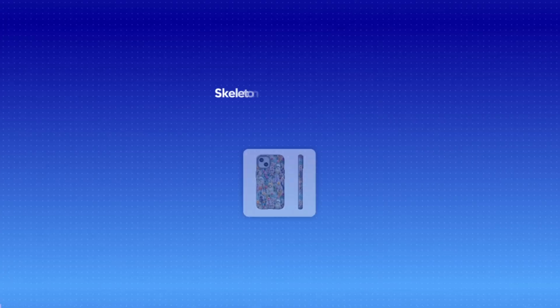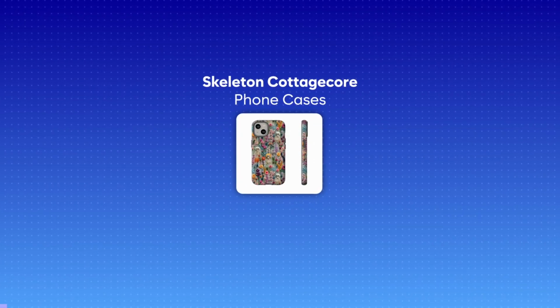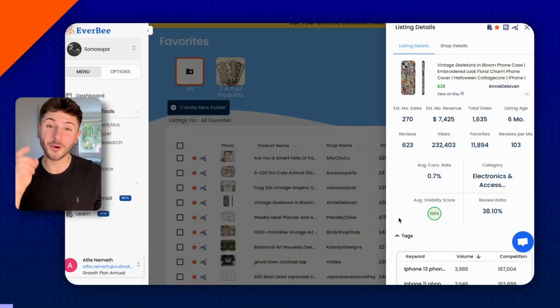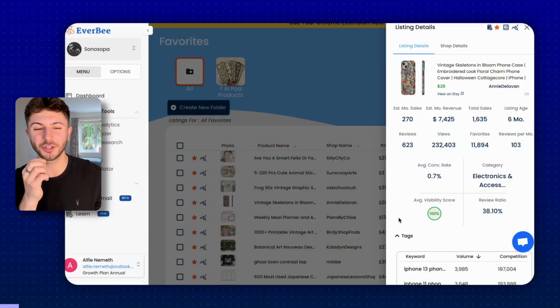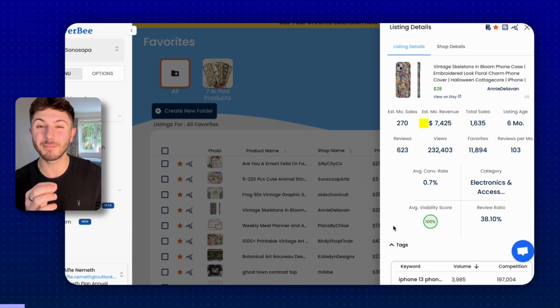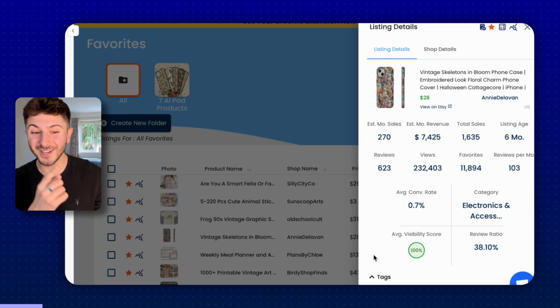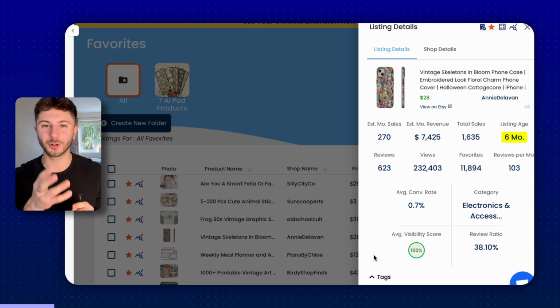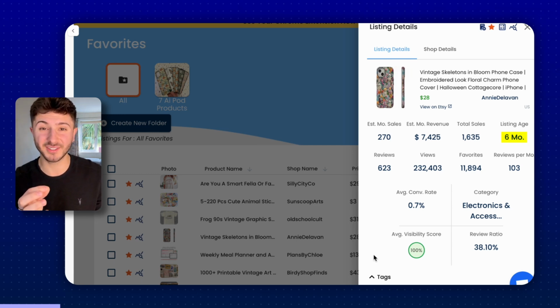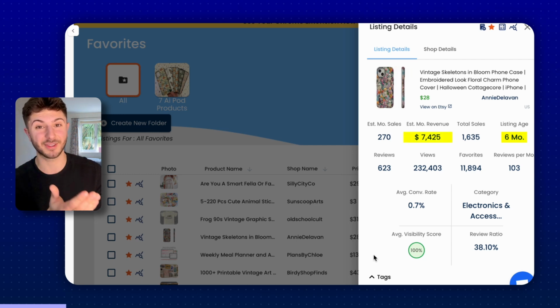So now I want to get straight into our first product that I'm going to show you, and this is going to be skeleton Cottagecore phone cases. So if I literally hop over to Everbee now, I just want to show you that this single product is making over $7,000 a month on Etsy. And as you can also see here, it's only actually been active on Etsy for 6 months, okay? Which means this product was literally made, and then within the first 6 months, it's already making $7,000 a month.